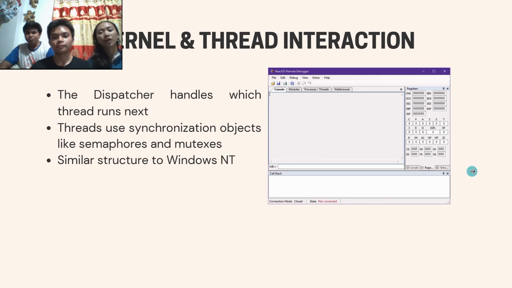Kernel and thread interaction. The ReactOS kernel is responsible for handling low-level interactions between threads, memory, and hardware. It uses a component called the dispatcher, which coordinates the movement of threads between states, for example, from waiting to running. Threads can synchronize with each other using mutexes, semaphores, and events, ensuring that shared resources are accessed safely. This makes ReactOS efficient and prevents data conflicts when multiple threads run simultaneously.